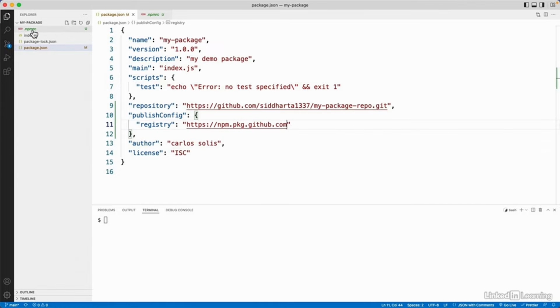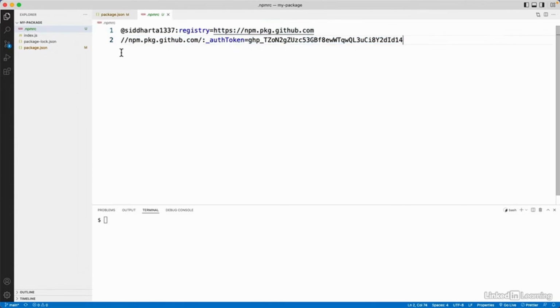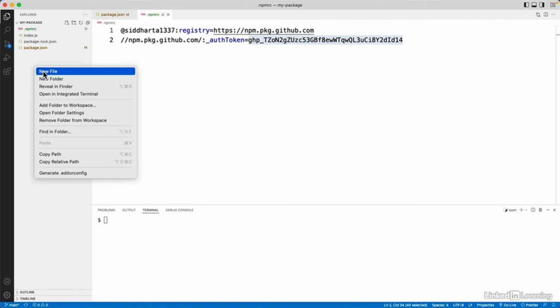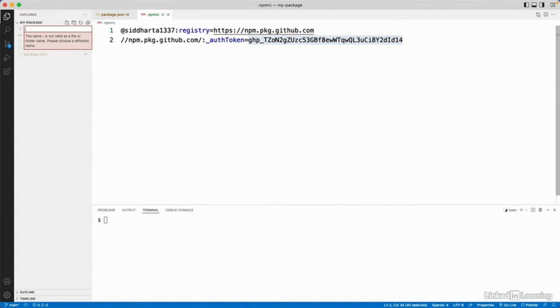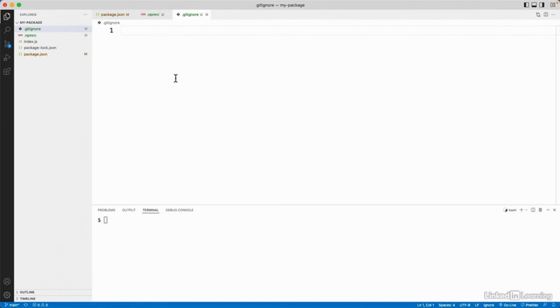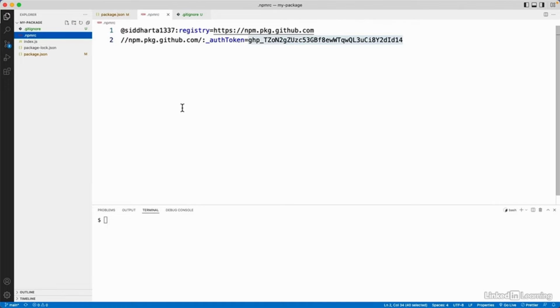However, it's important to never commit this file since we're including a security token. So we need to include another file called .gitignore, and in this file I'm going to include *.npmrc. This way we prevent the npmrc file from being committed to our repo.